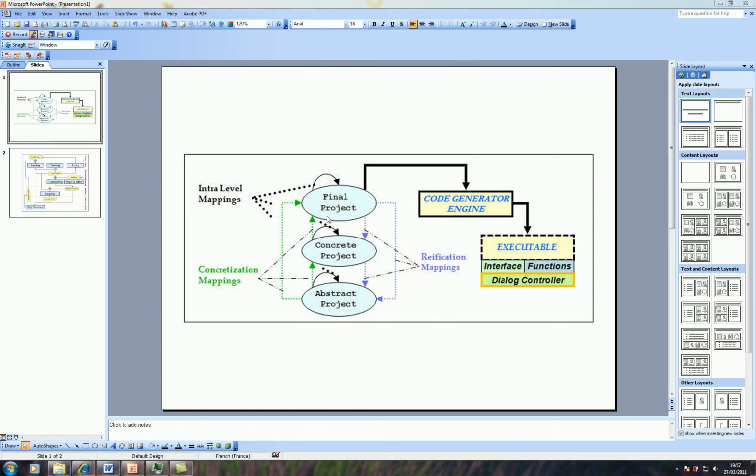The resulting executable proposes architecture with 3 layers: the user interface, which offers all interaction possibilities; the functional machine, which contains semantic services and pilots database accesses; and the dialog controller, which pilots exchanges between the first 2 layers.